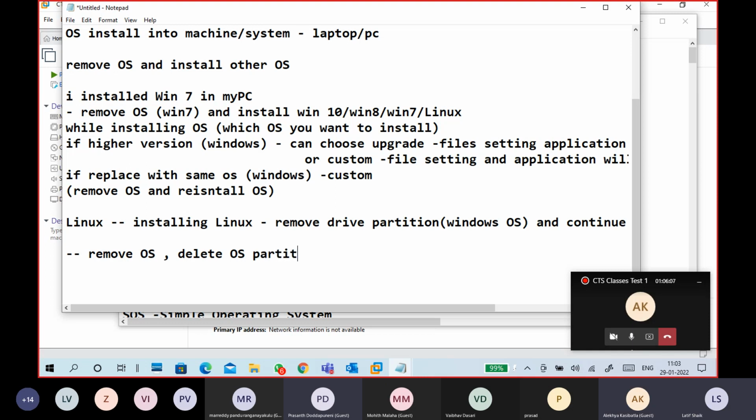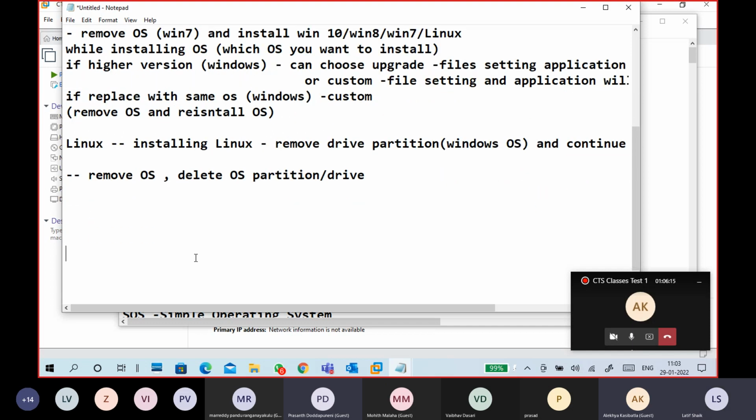OS partition or a drive, whatever the name you put it. Very simple. That is a straightforward one.